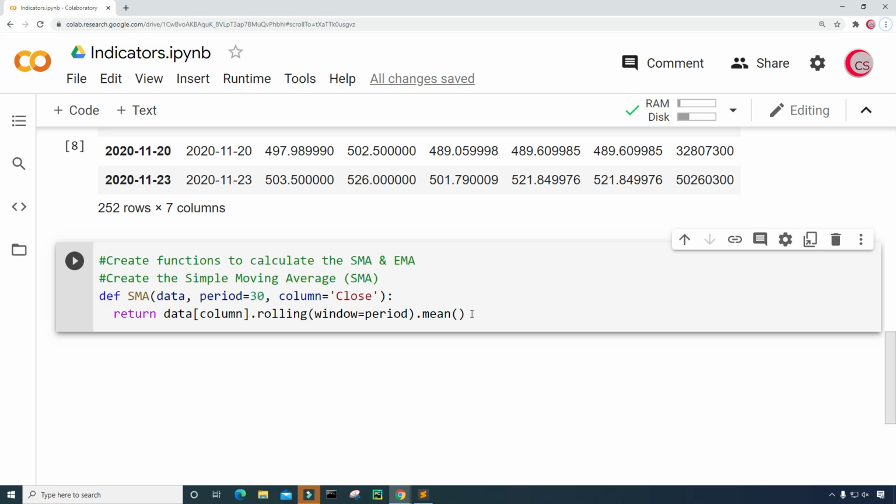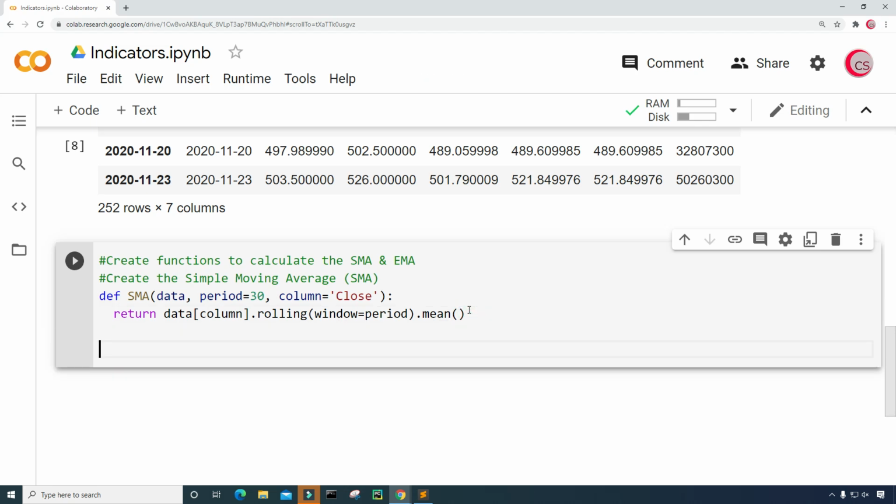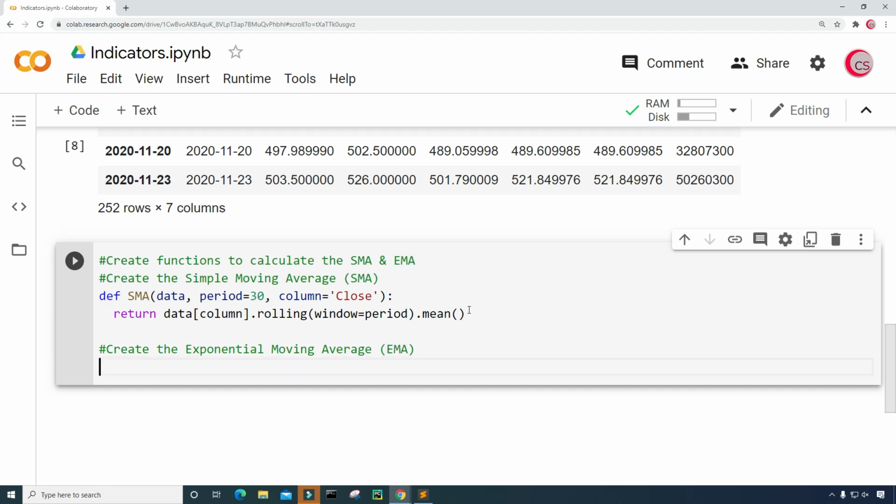Okay, so next I'm going to create the EMA function. So here we're going to create the exponential moving average, or EMA for short. So again, I'm going to call this function EMA, and it's going to take in some data. It's going to take in a time period, and that time period will be defaulted. I'm going to use the 20-day time period, and the column will be defaulted to the close price.